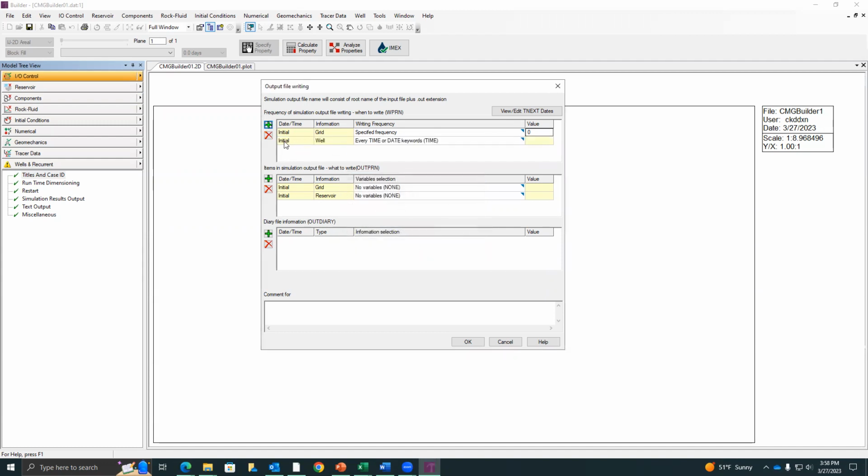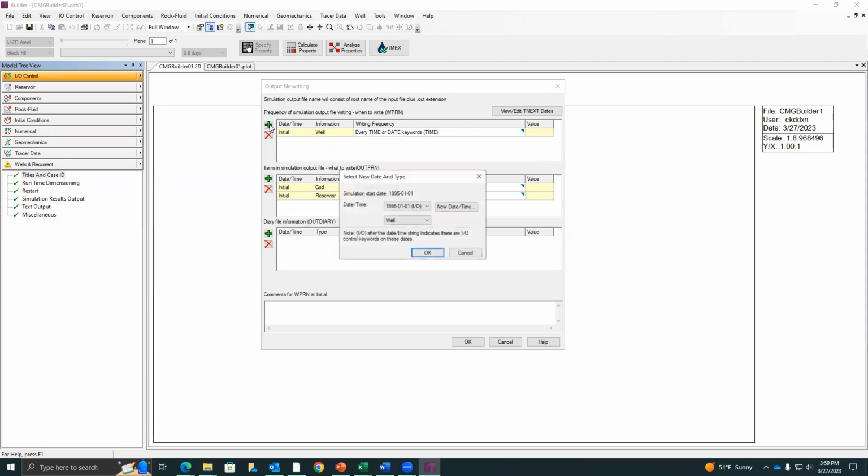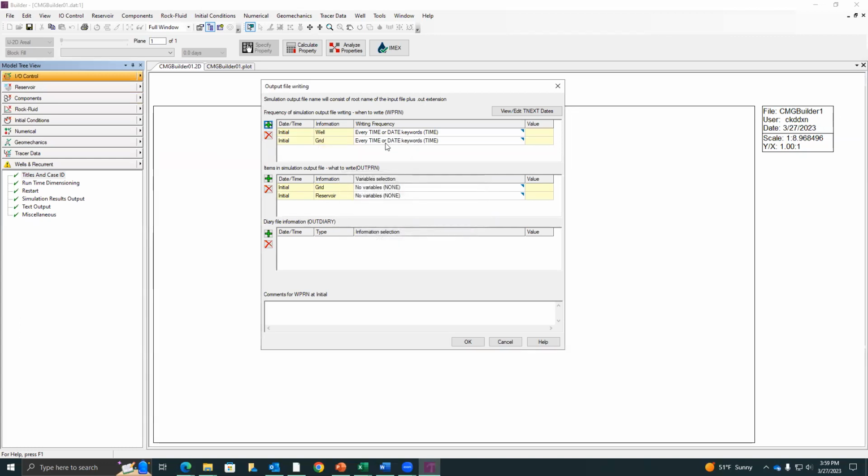And with the well, frequency should be time. Yeah, it is time here. Let me get rid of grid as well and include a new grid where I have my frequency to be time.